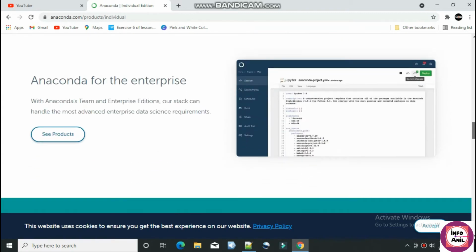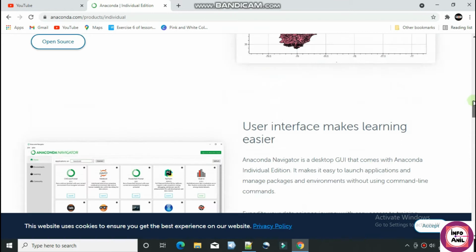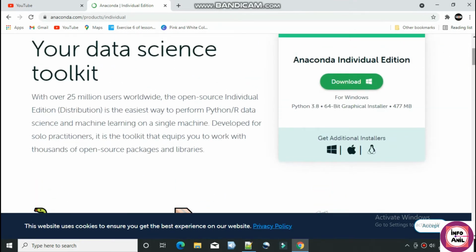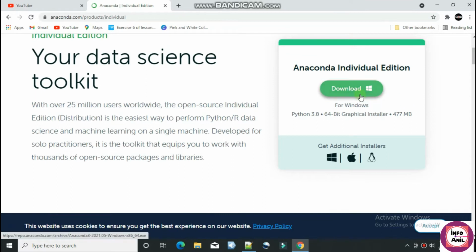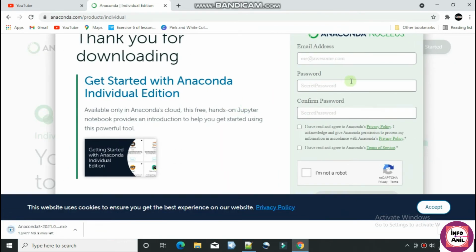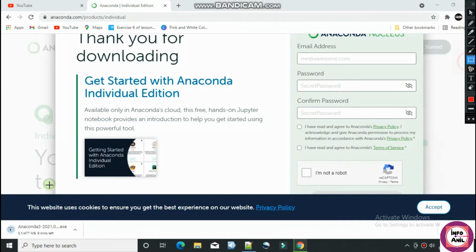There are some specifications they have mentioned. From in here, click on download. This is for Python 3.8, 64-bit graphical installer, and the size of this file is 477 MB. So click on download. The time when you click on download, your download will start here at the bottom.